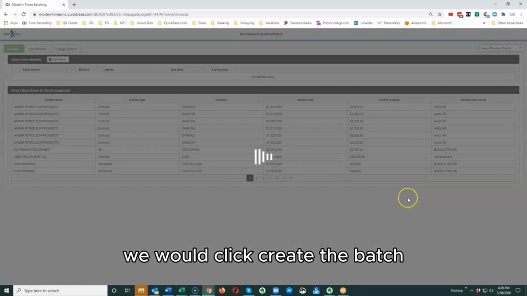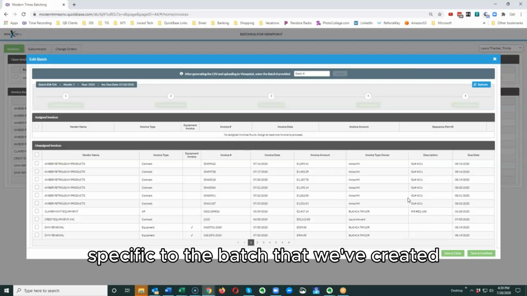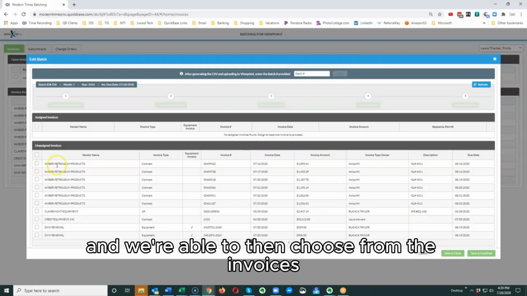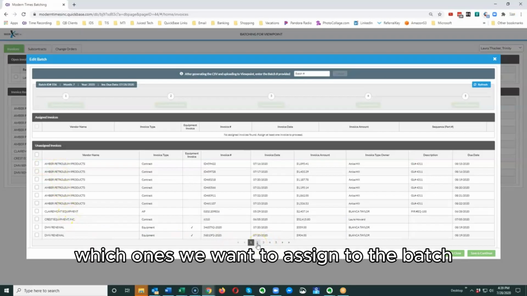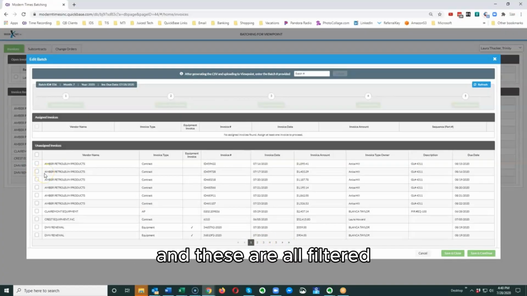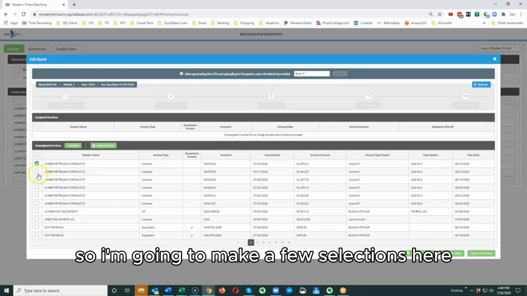We would click create the batch, and then we're in a custom modal specific to the batch that we've created, and we're able to then choose from the invoices which ones we want to assign to the batch. So you can see that there's multiple pages of invoices here, and these are all filtered and defined as ready for batching. So I'm going to make a few selections here.